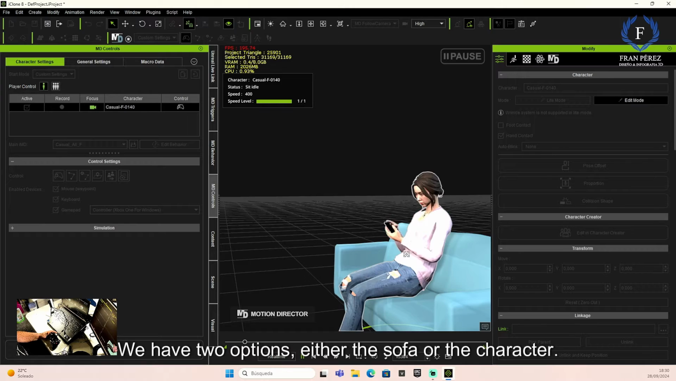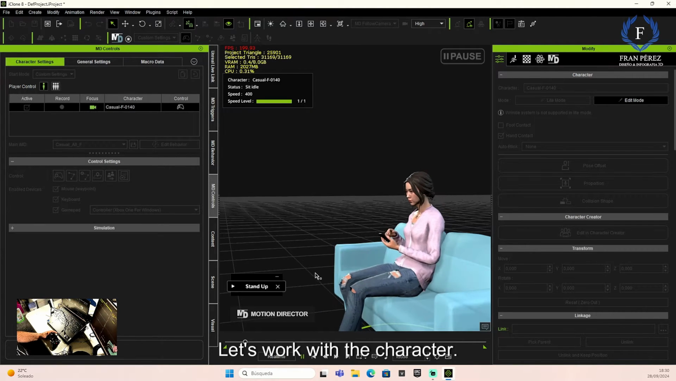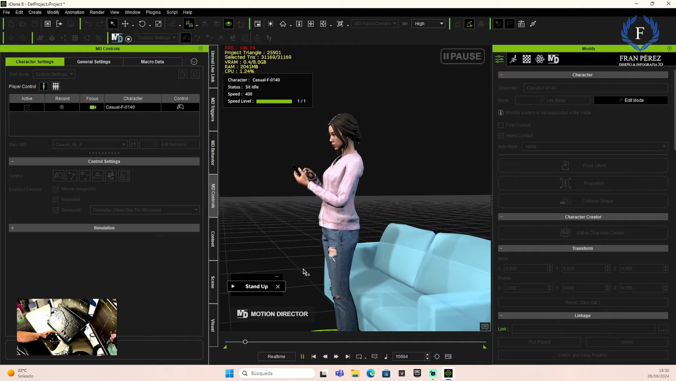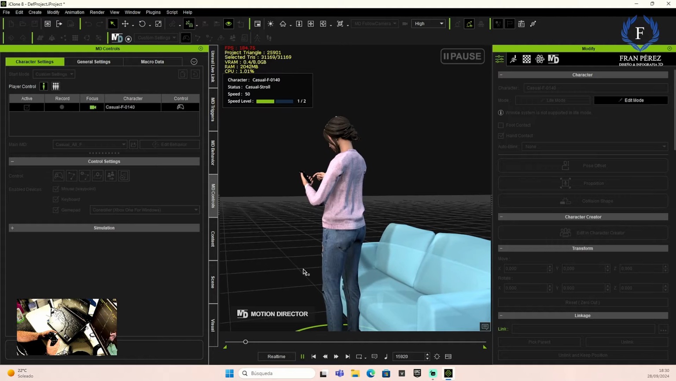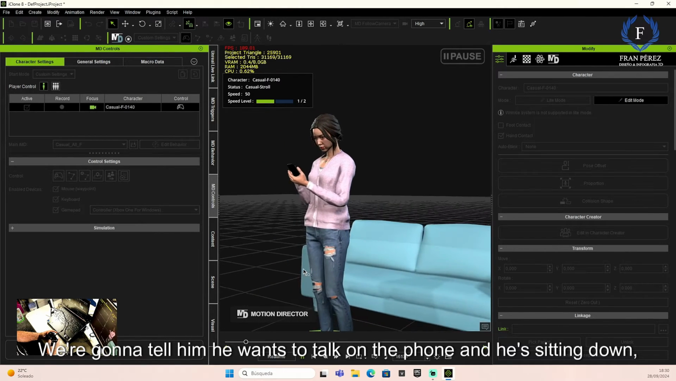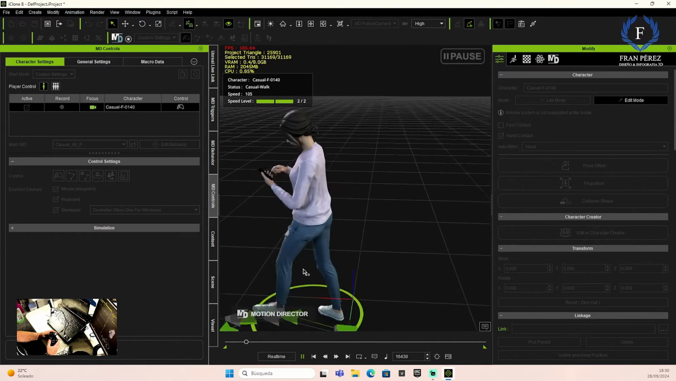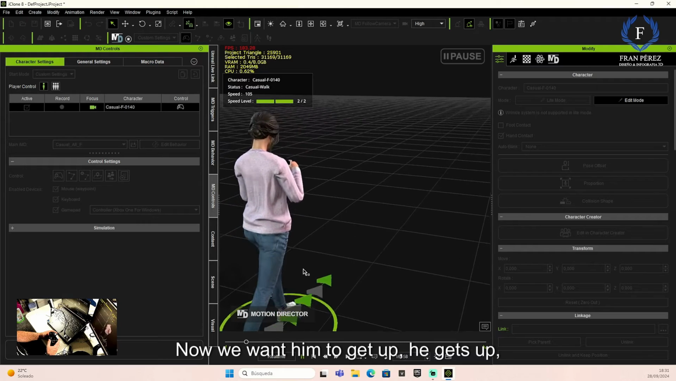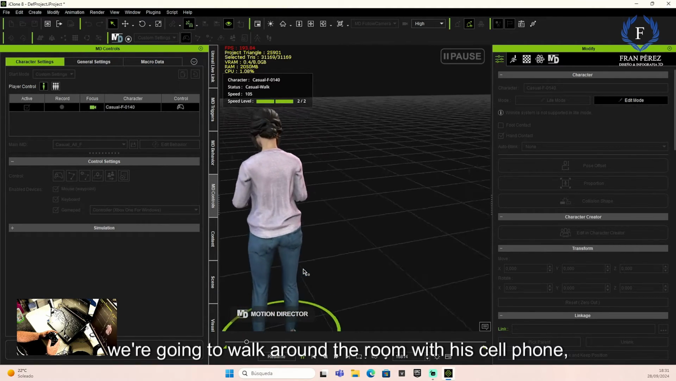We have two options, either the sofa or the character. Let's work with the character. We're going to tell him he wants to talk on the phone and he's sitting down, huh? Now we want him to get up. He gets up. We're going to walk around the room with his cell phone.